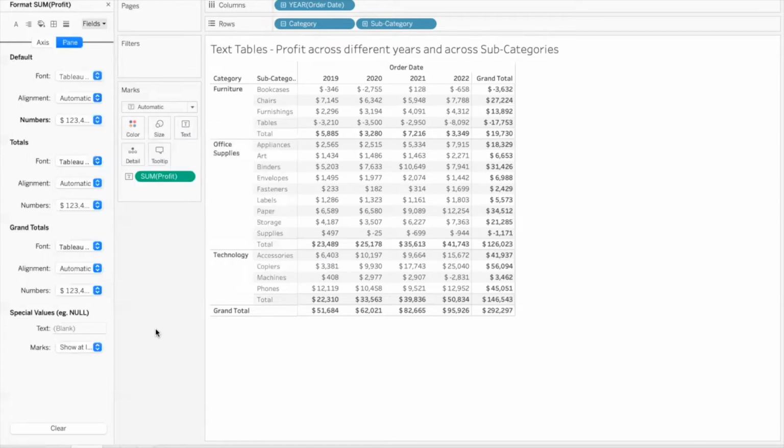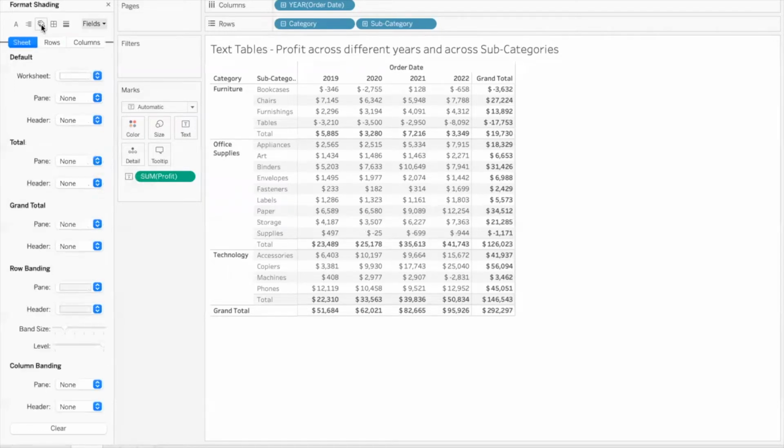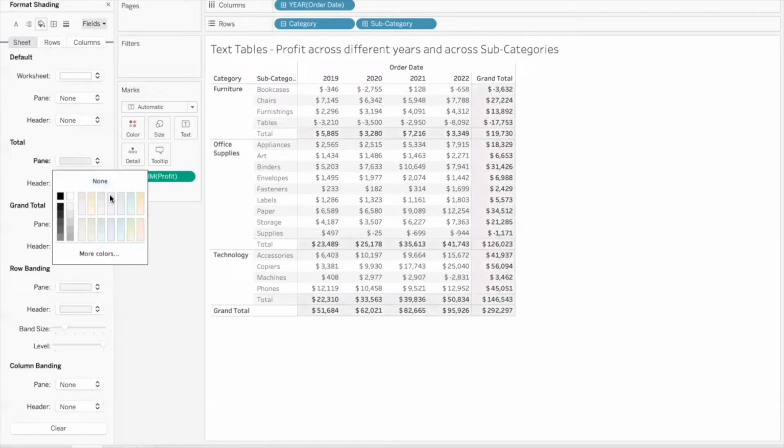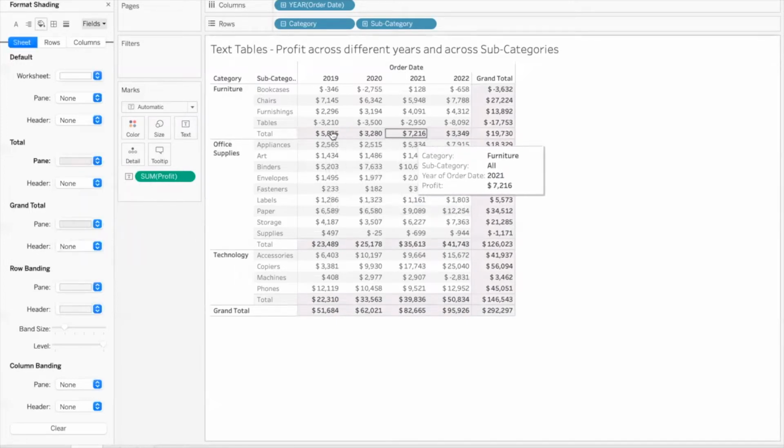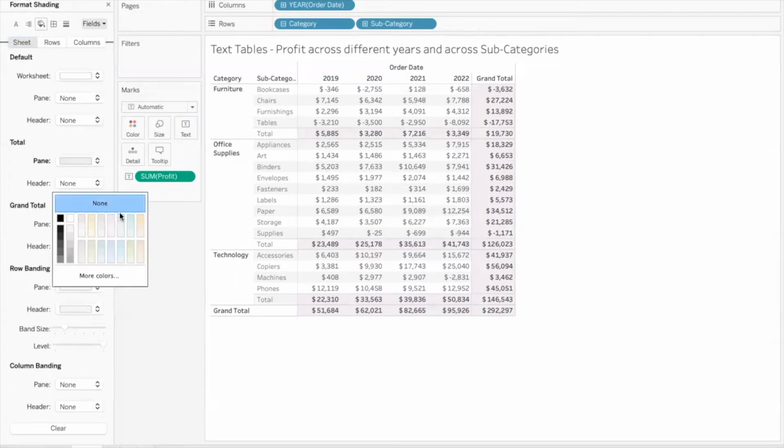Okay, what next? Let's say the shading. Okay, let's go to shading now. I would like the totals to appear with a different shade. So I'm going to the total part. This is the icon for shading. Under totals, pane and header. There are two options. Let's change pane. Let's give this shade. Look at that. This is the pane. Okay. And if we change the header, you see this is the header. Total.